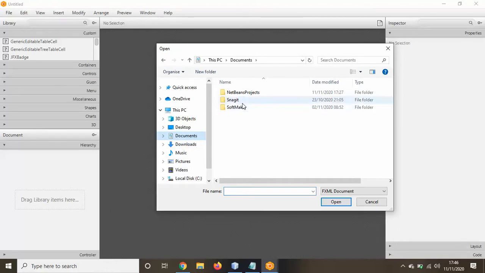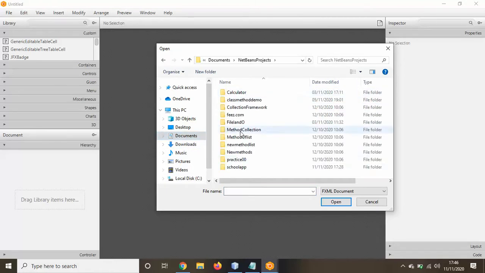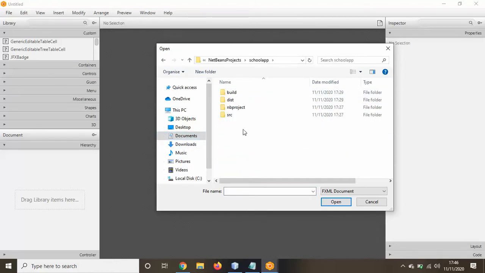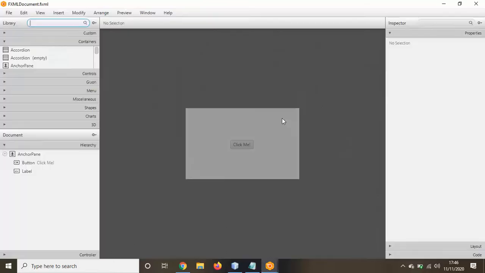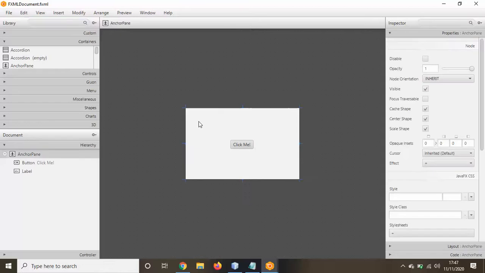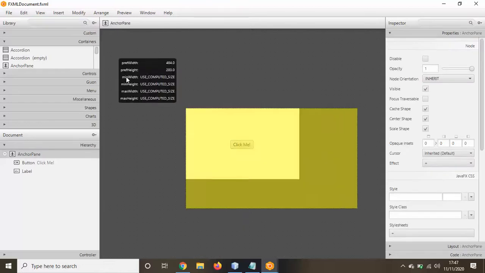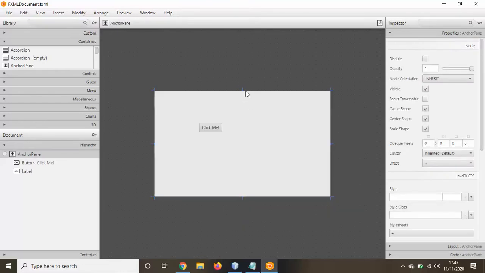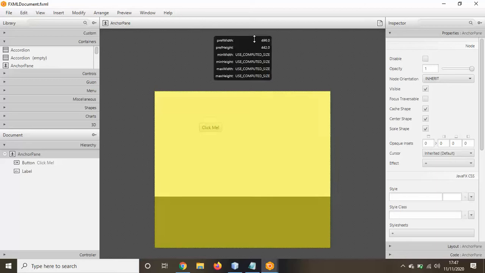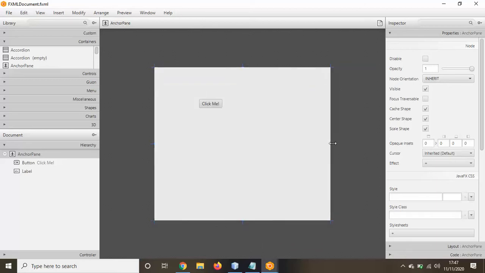Where is that your notebook? That's school app, right? See it. No, we have one button there. So let's increase this guy. Let's increase this what? Guys.